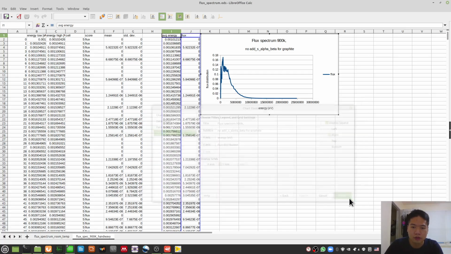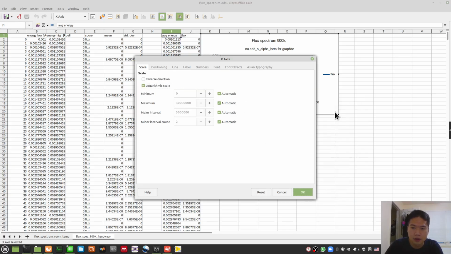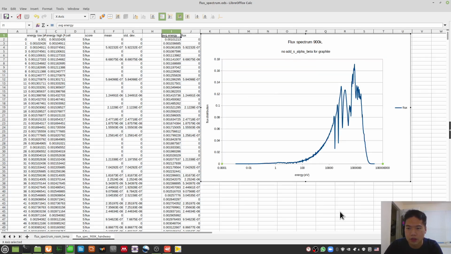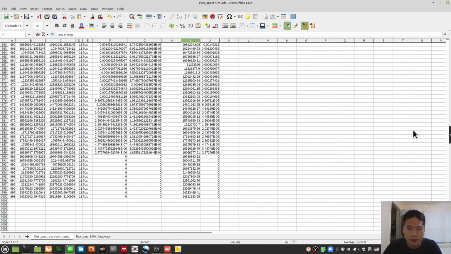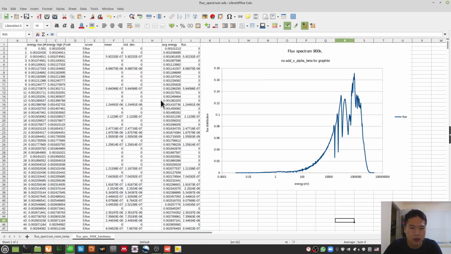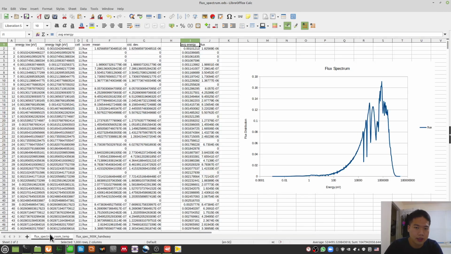Alright, so let's finish this and change this to a log scale so you can see what changes. Alright, so you see that it's a bit hard to see if they are not superimposed one on top of the other. So let me just copy and paste this data over. It is the 900 Kelvin flux.